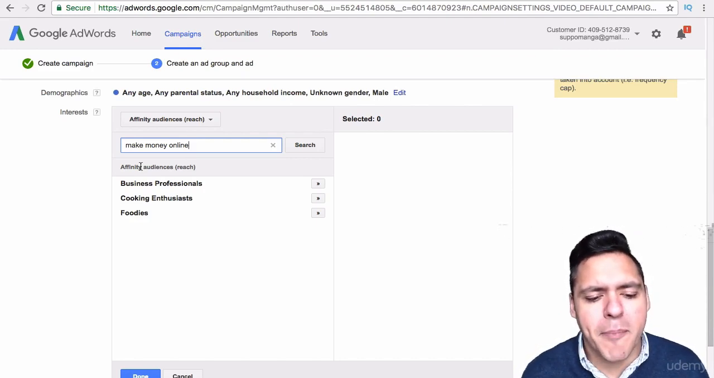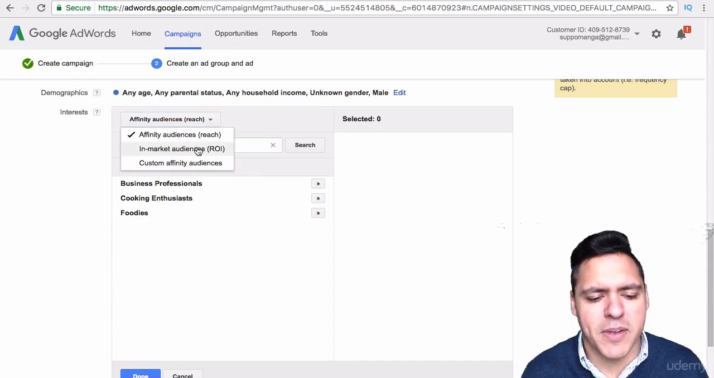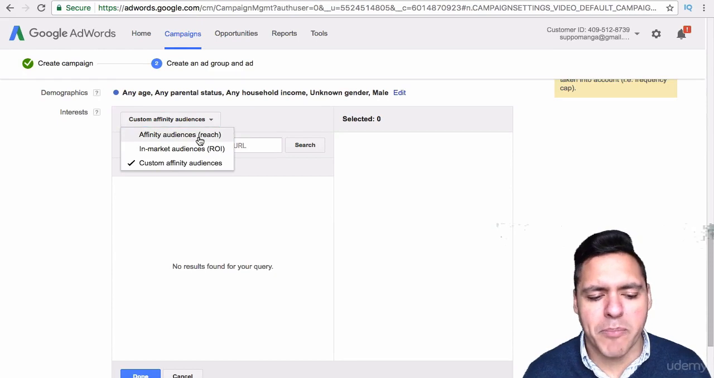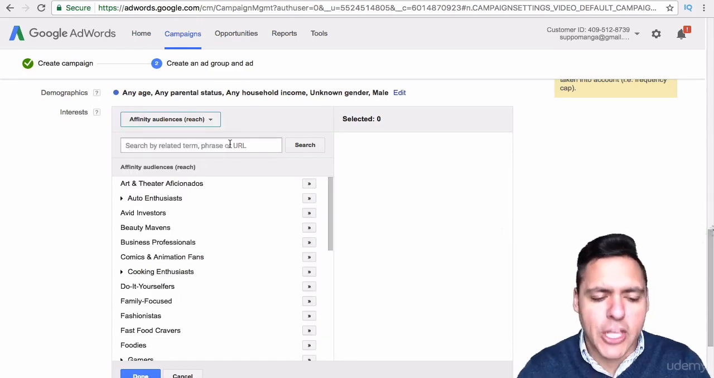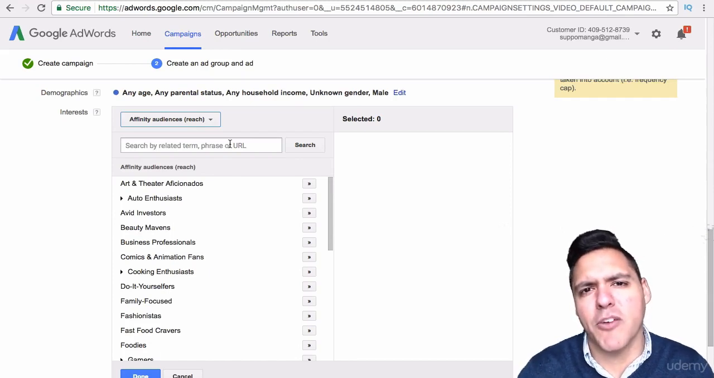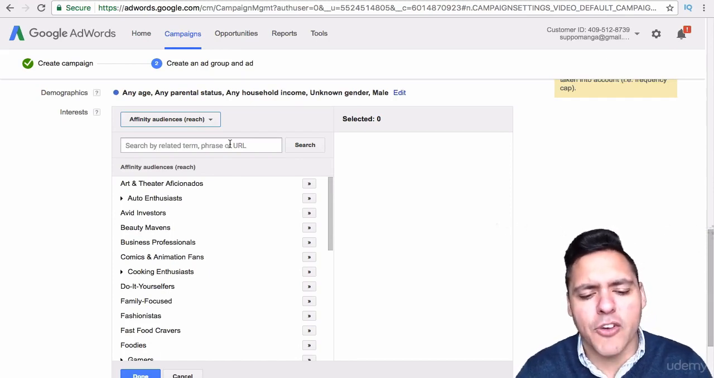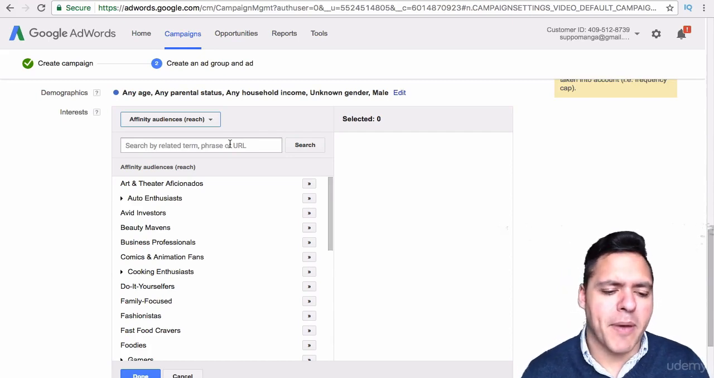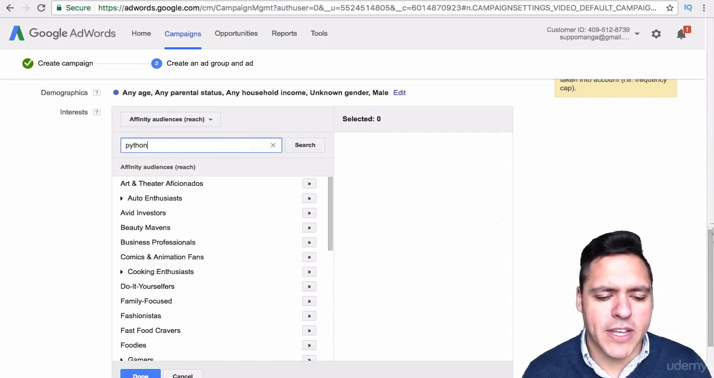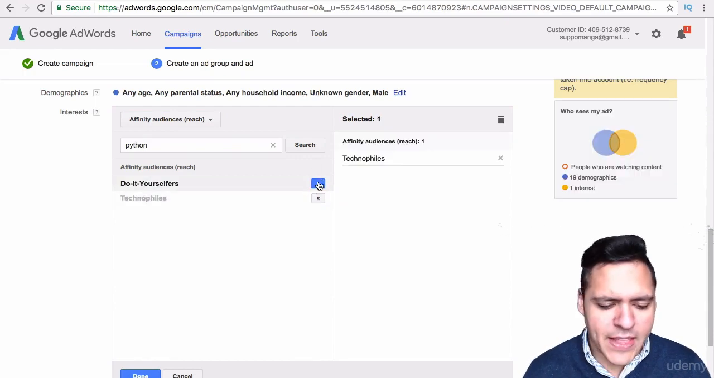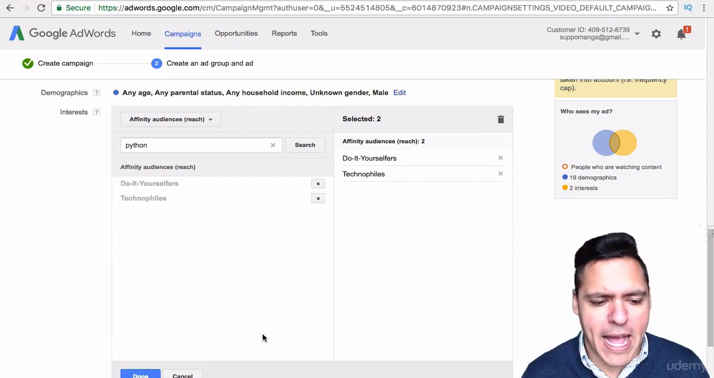Now you could do in-market audiences for return on investment, custom affinity audiences. So affinity audiences are pre-populated areas of YouTube where YouTube know that they've got an audience within them based on their behaviors, based on the videos they watch already, and they can market your video to these people specifically. So like I said, if I put in Python, I would want to reach technophiles and do-it-yourselfers. And then press done. Now let me show you what happens.